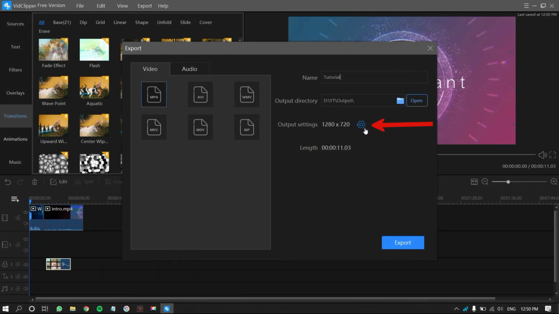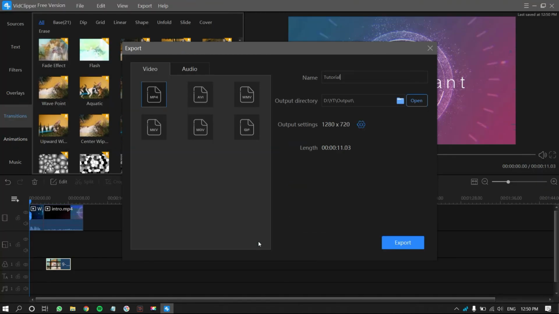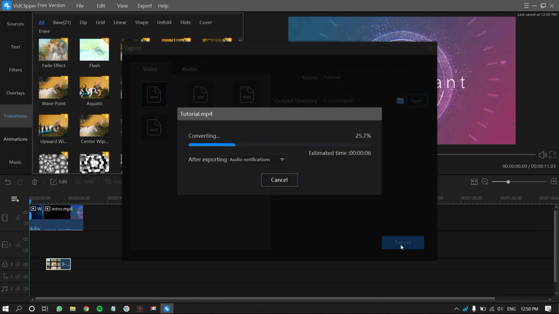Click on the output settings, gear icon, then a window will pop up to select the quality. Choose the quality you want to export, and click on OK. After making all the changes, click on Export. That's it, the video starts rendering and the output is saved in the selected destination.